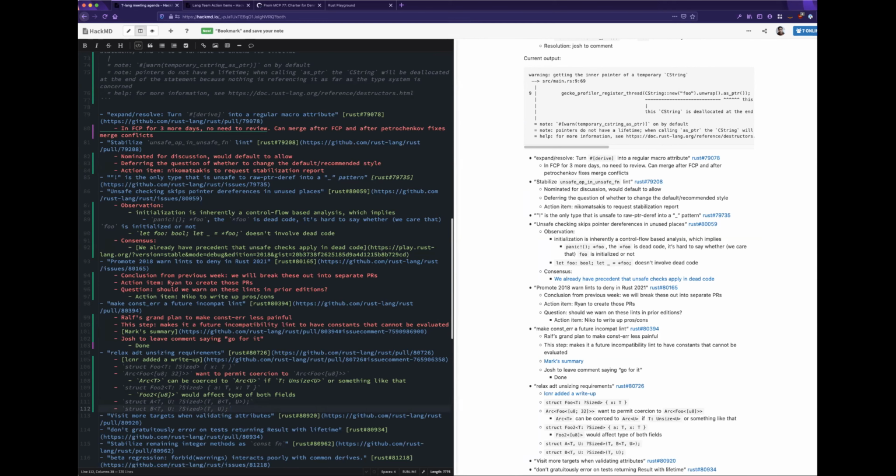I don't know whether the write-up that LCNR did actually includes all the conditions or if there's something missing. Okay, I see. The tail field depends on at least one type or const parameter, at least one, not used in any other field. I see. Okay. So I think we should just do this. This seems fine.